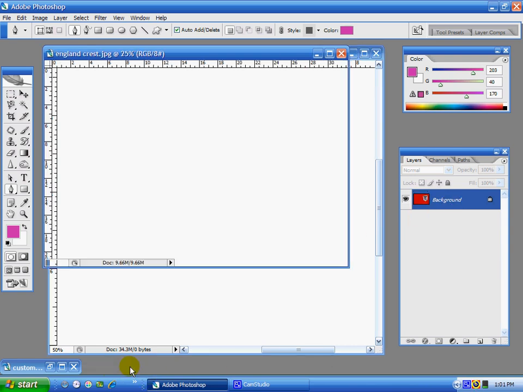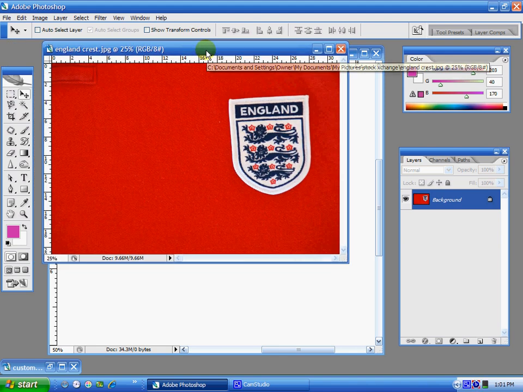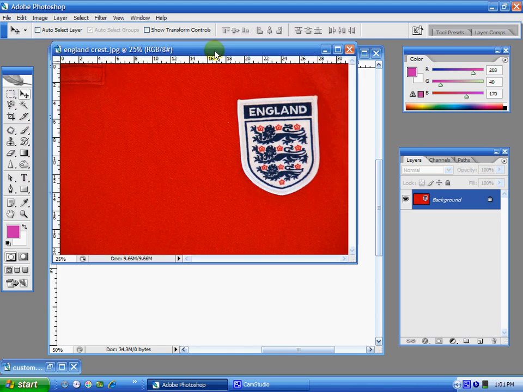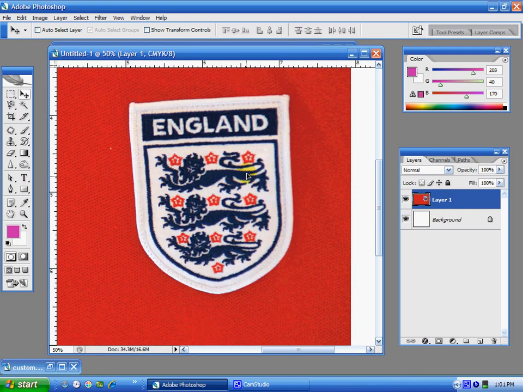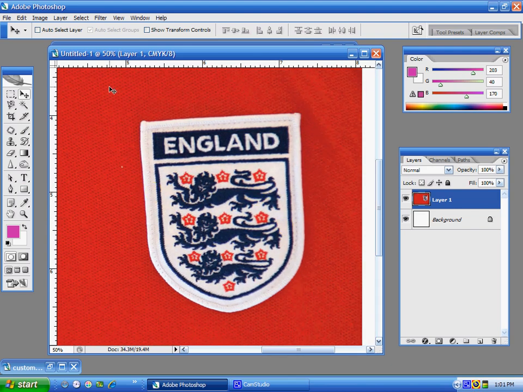So I have this photo of an England crest, and I will link to this photo on my website, the blog site, catandpaste.wordpress.com. And so if you wanted to use this one, you can. You're going to click, open it up, click and drag it over into the file that you've opened for your shapes, and we're just going to outline this white crest. Pretty simple, but there's something you need to know first.